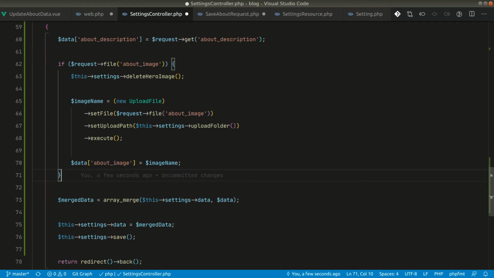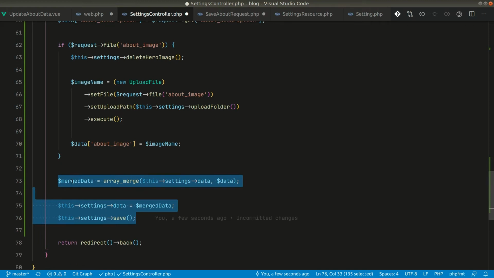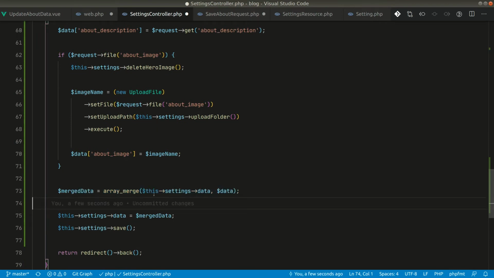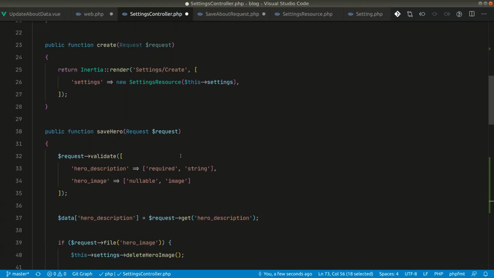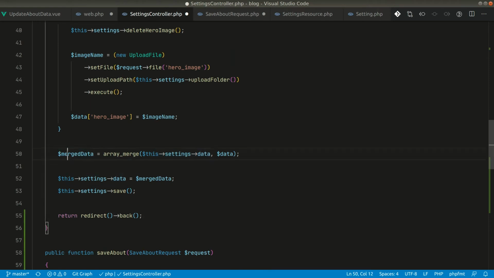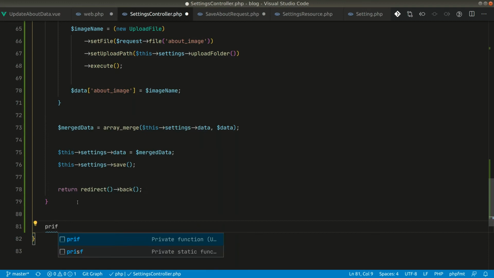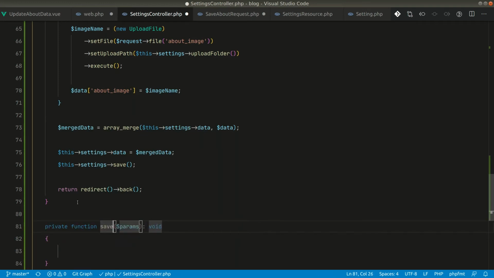Okay, now in here while saving, we are doing the merge data again, merging the same data from here into our total, all the data that comes from the settings that are currently saved in the database. So we are doing the same thing here as well. So let us extract that into another method. Let's say save. Let us make it a private method, and let us pass array as data, and it will not return anything for now. Okay, let us say void.